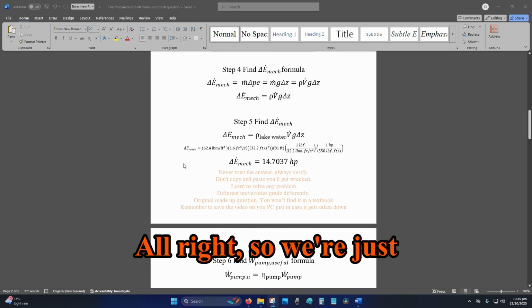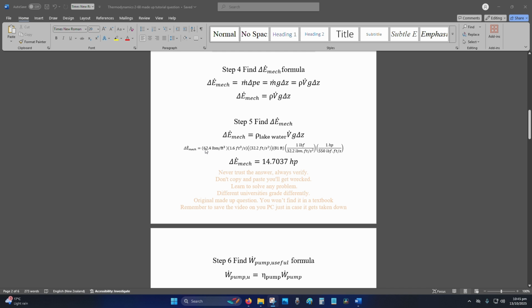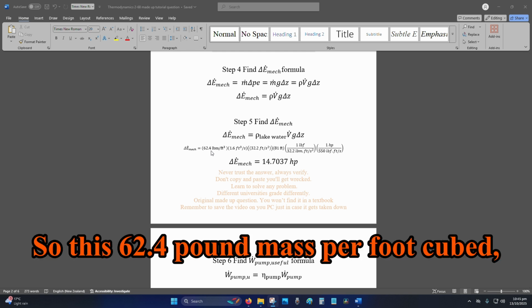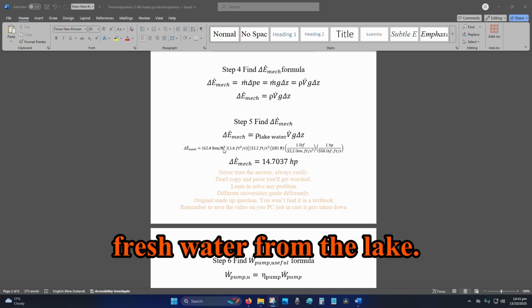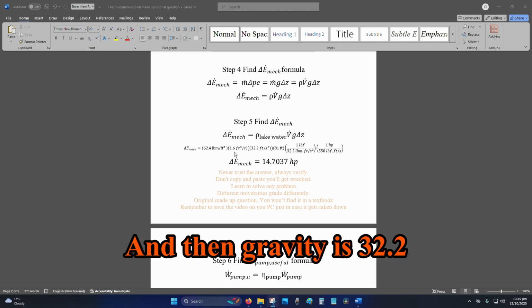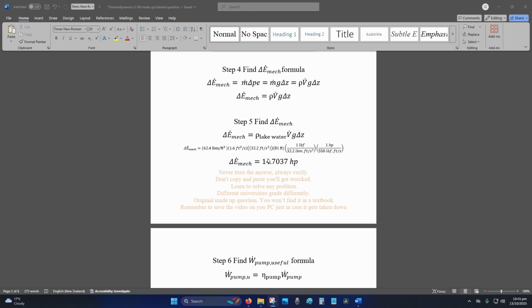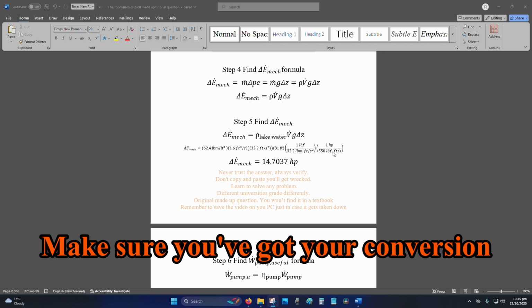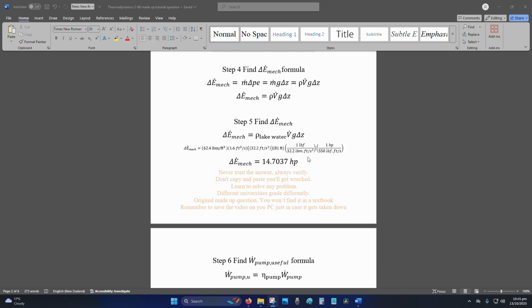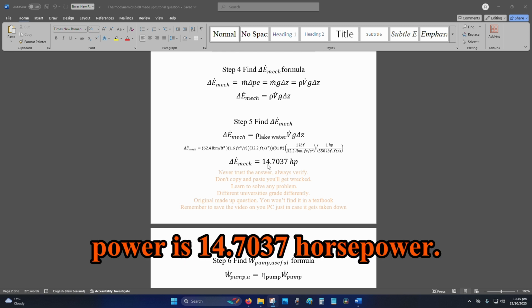Alright, so we're just going to plug and play. So this 62.4 pound mass per foot cubed, this is the density of fresh water from the lake. And then gravity is 32.2 feet per second squared. The rest are given. Make sure you've got your conversion factors to get it to horsepower. So your mechanical power is 14.7037 horsepower.